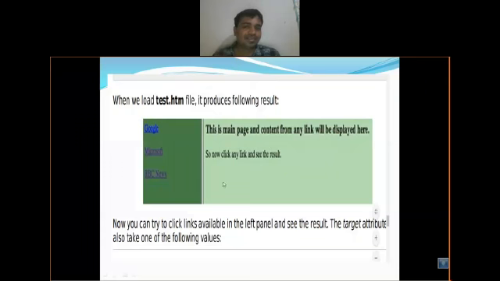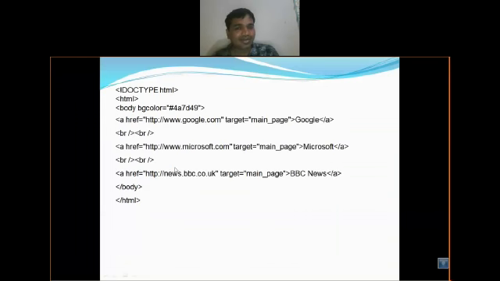In this result, load a test.html, make a file with the name as a .html file, which produces the following result. So this is the main file I made, and the left side, 25, is your menu. Now we can try clicking on the links panel, see the result and the target attributes. So click on Google. When I click Google, it automatically displays the Google page. In this case, what can we use?